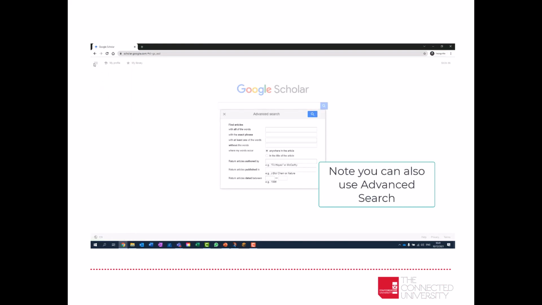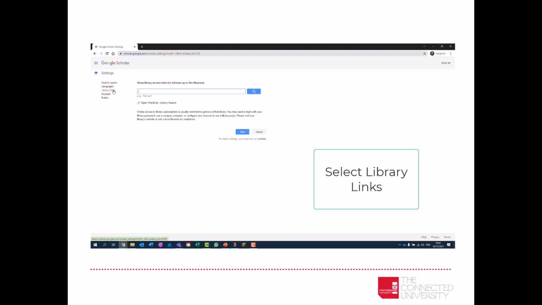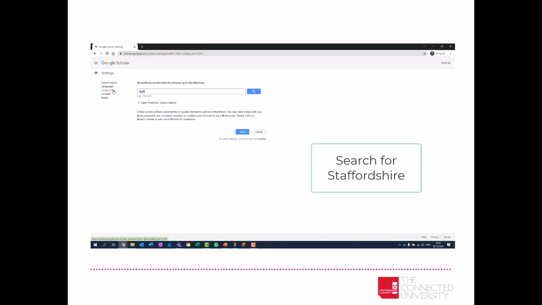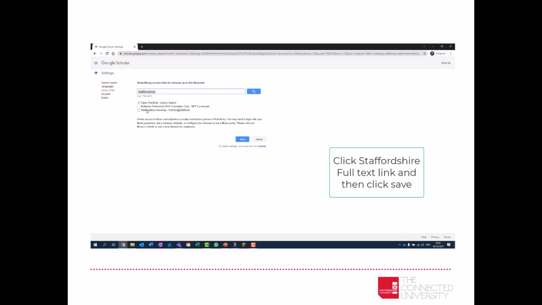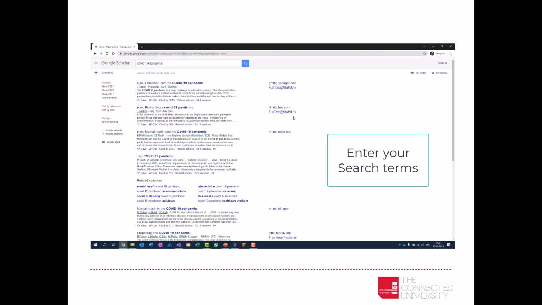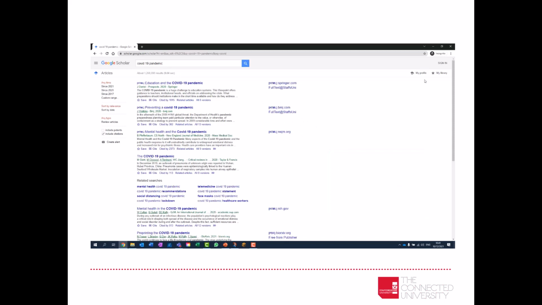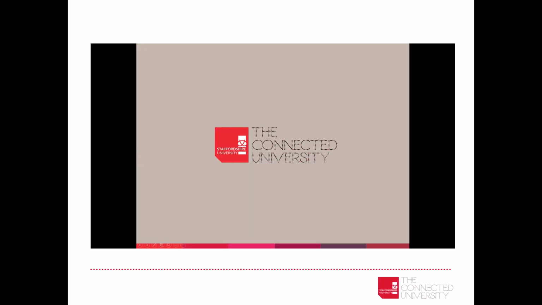Firstly, you can access the advanced search options from the 3-line menu on the top left hand side. The other change that you can make is going to the settings option on the same menu, choosing library links, searching for Staffordshire and choosing full text and saving. This will connect Google Scholar to the University Libraries catalogue. This means that if you do get the frustrating bait and switch situation we talked about earlier, Google Scholar will now show you if the resource is available in full text from the University Library as well.